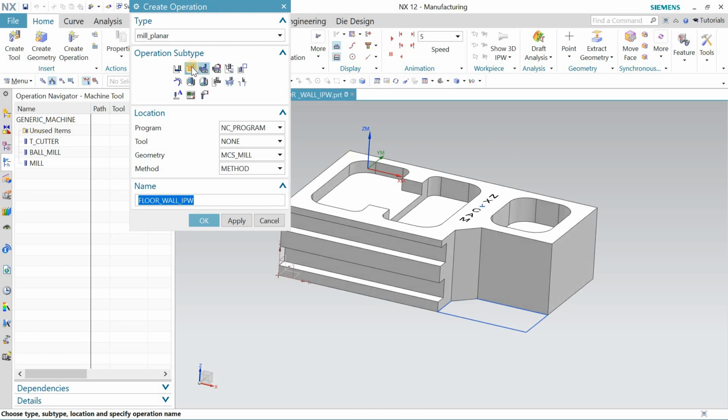So when I click on this floor wall with IPW, I want to create the NC program, because it will come up here in my program order view. Either you can select the 1, 2, 3 program that you have just generated, but right now I'm selecting it should come under the NC program. It might come over here. And for tool, I want to click on the mill tool, and for the geometry I just defined my workpiece, and method.